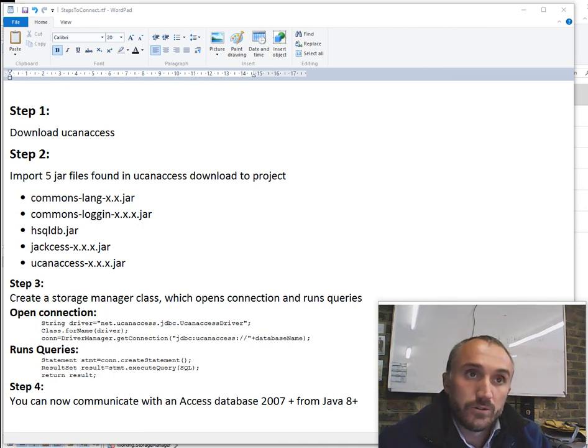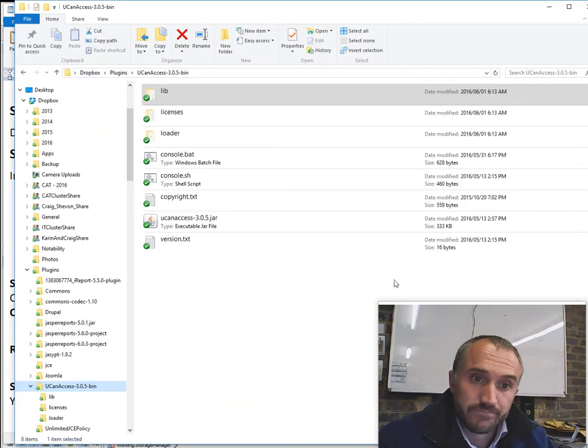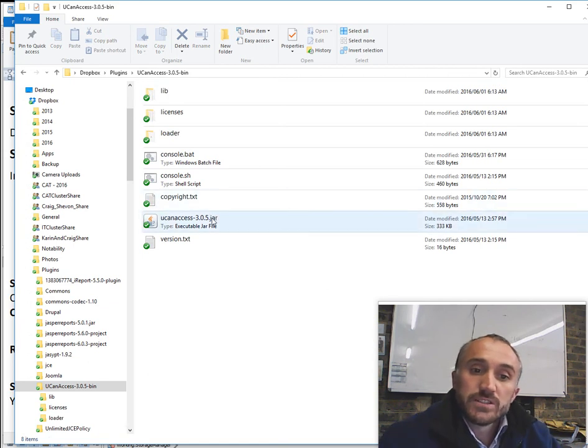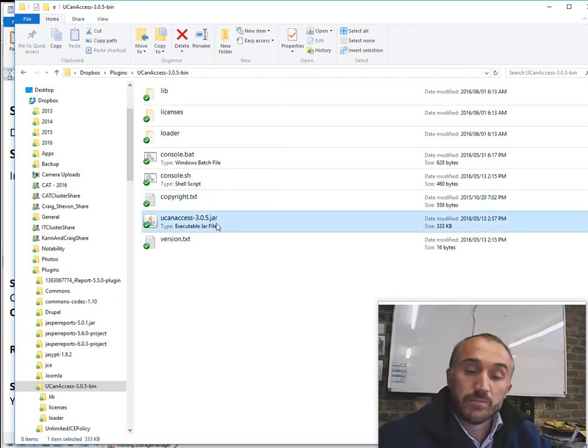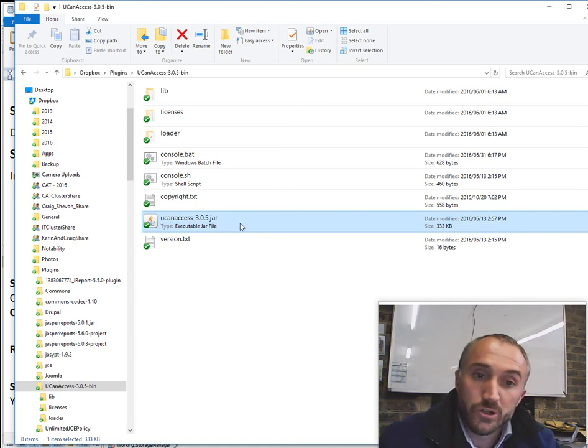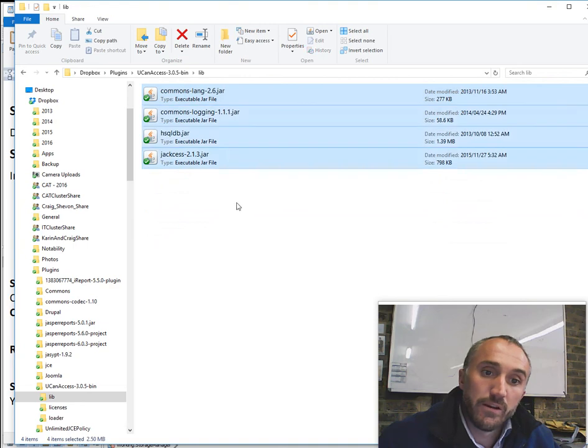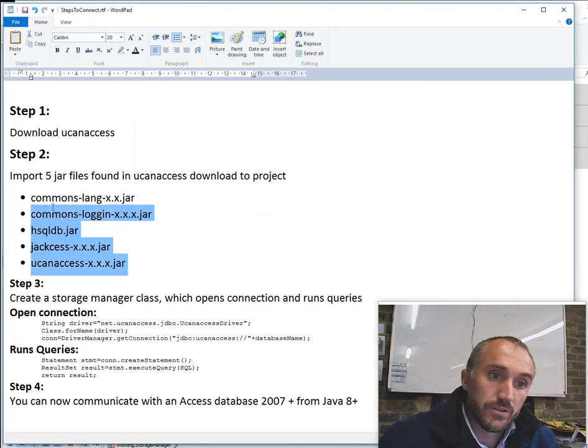This folder file will be zipped, and you extract it to its contents. If you can't extract it, inside there you'll see there's a couple of files. One is this UCanAccess 3.0.5 in my case, so you might have a newer version, .jar, and inside the lib folder you'll also have four different .jar files. So you'll need all of these files, and you'll need to import them to your project.